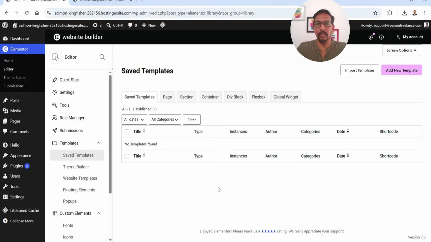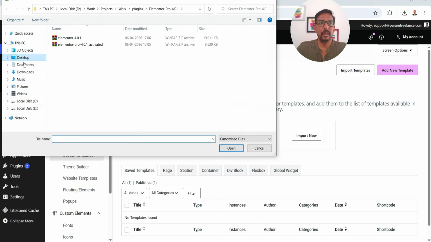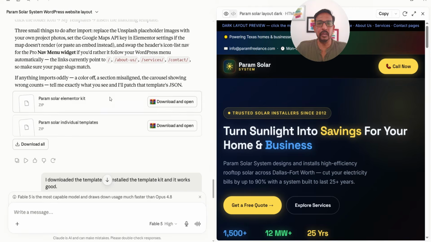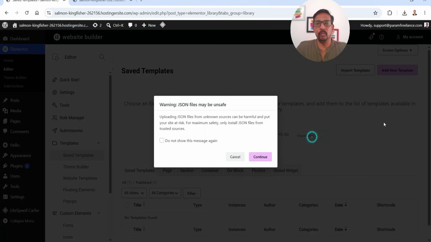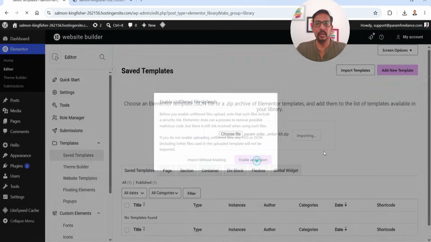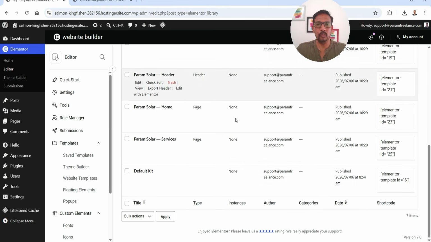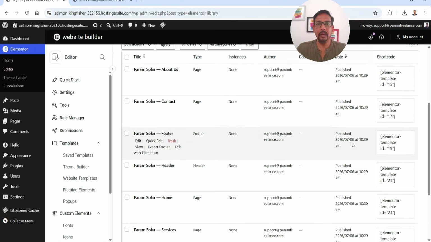Save the changes. Now in the left hand panel you will see saved templates. Let's go to saved templates, and here you will see an option import templates. Click on it and choose the file. I have it on desktop. This is the Elementor template kit that I have downloaded from Claude. Right, so let's select it and click on open, click on import. Check this box, click on continue, enable and import. All right, so now you will see all the templates are imported and the default kit is there. These are templates for services, home, header, footer, contact, and about us.